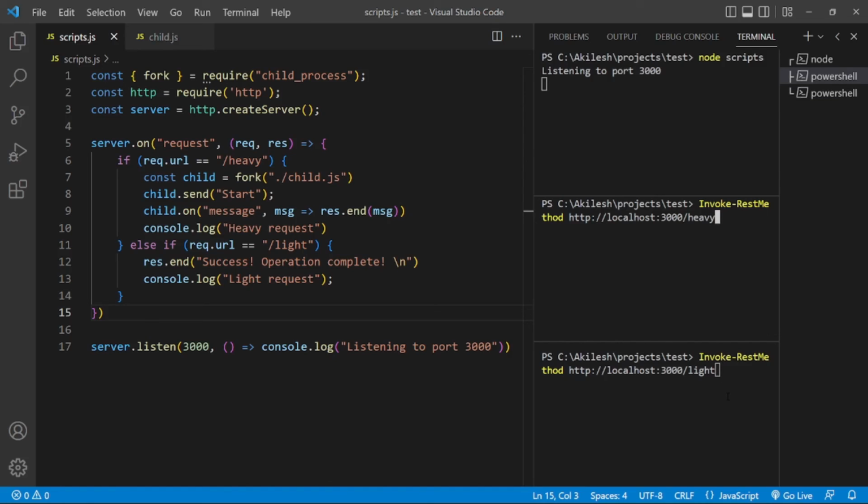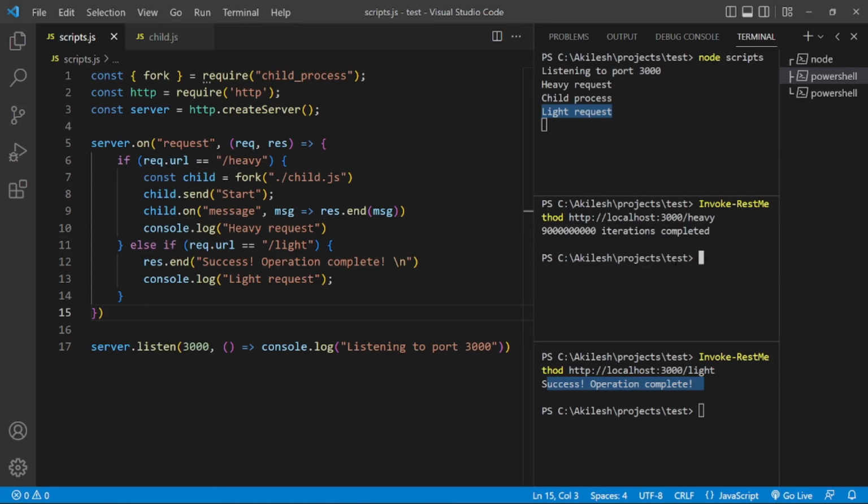Now if I run both of them together, you can see the heavy request executed first, the light request executed the second time, and the light request is already done. It didn't wait for the heavy request, even though the heavy request response has not yet, it just got executed, so the response came in after a while, but the light request was already done first.